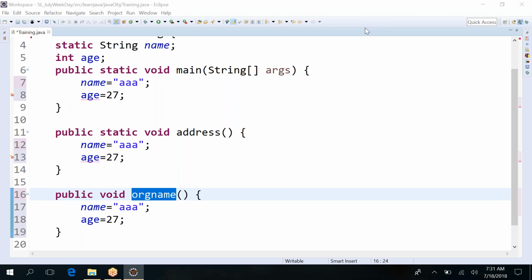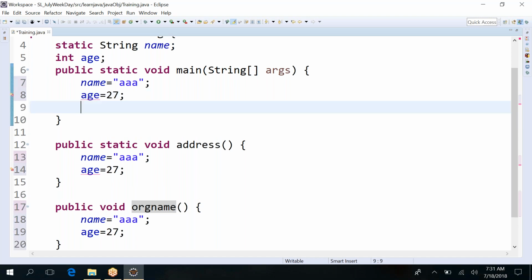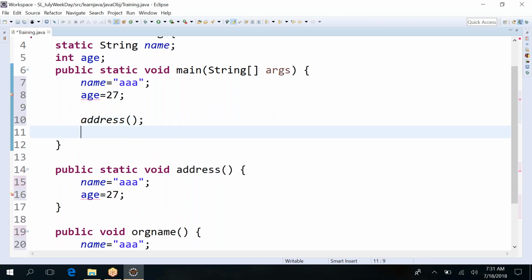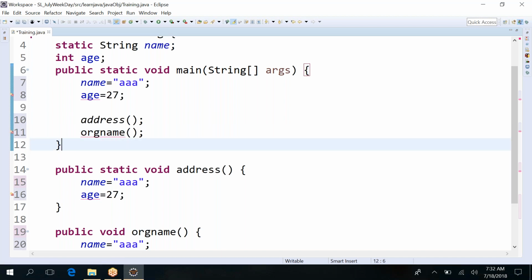From here, in the same way, let me use the address, organization. Can you see an error message here?